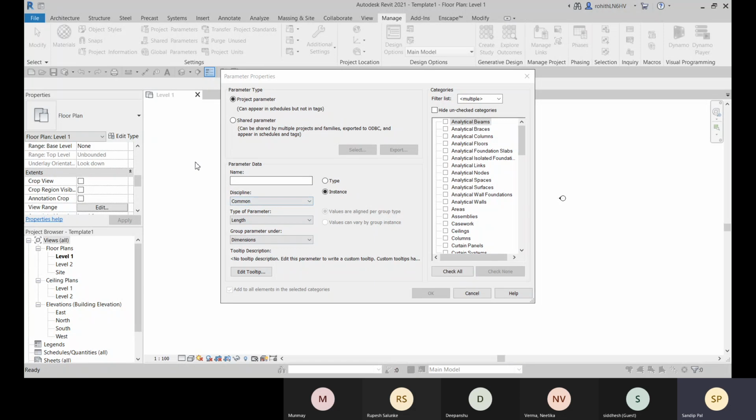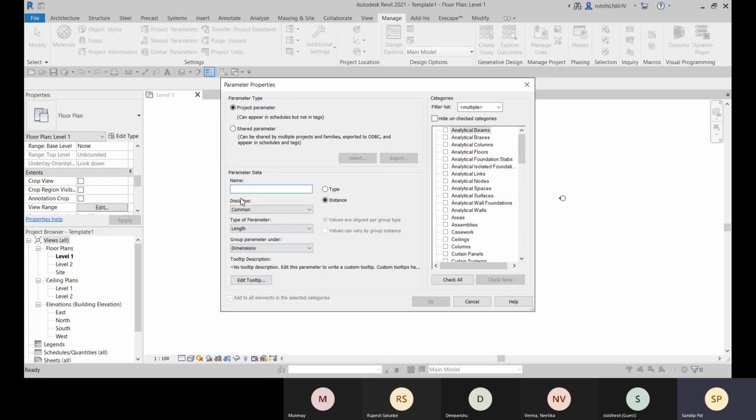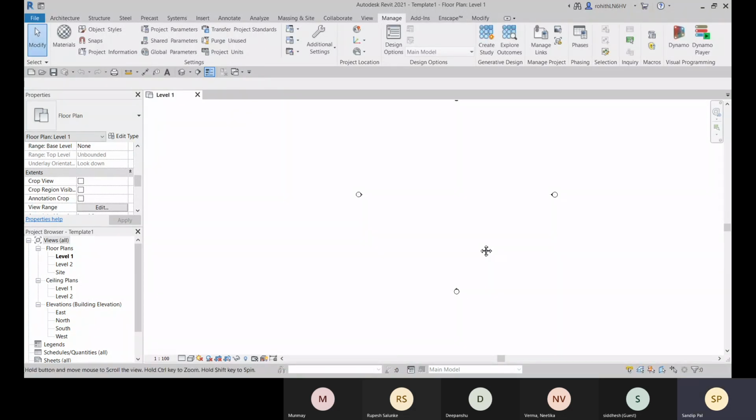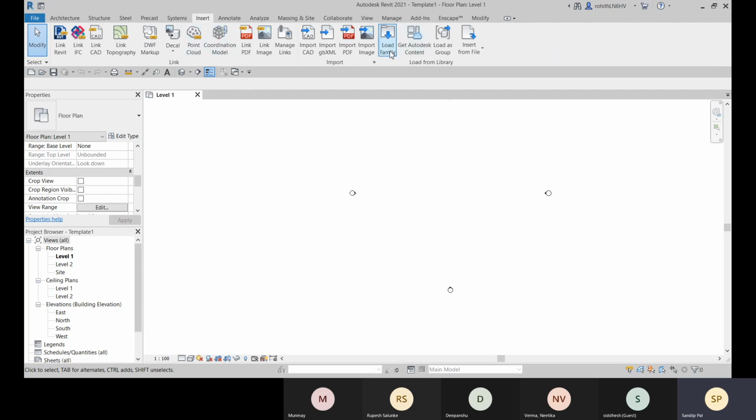Okay, so we can create some parameters and we can include them within this template file. So I will demonstrate this part later in detail. So let me cancel it. Okay. So with these settings we can insert some external families. We can load and import some CAD files if some CAD files are needed. Suppose the survey data are needed, the CAD files for survey data are needed. So we can go for this import CAD and we can insert this file.